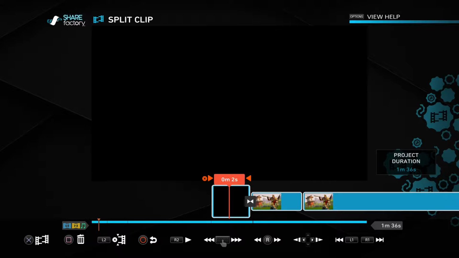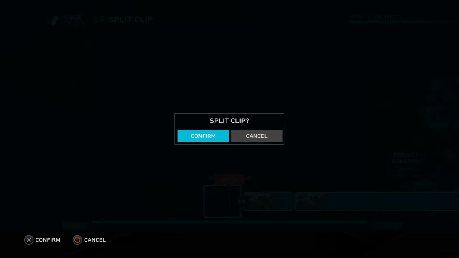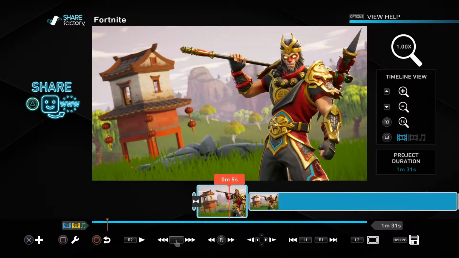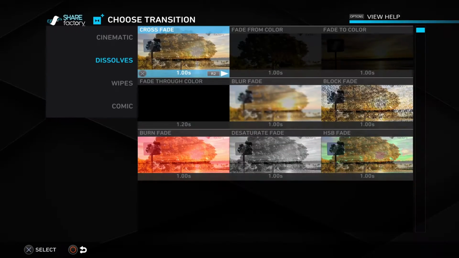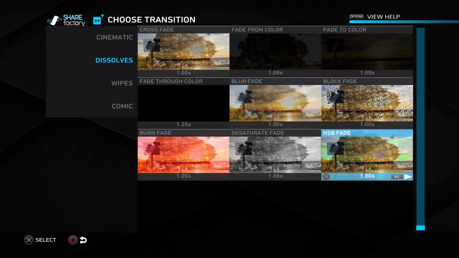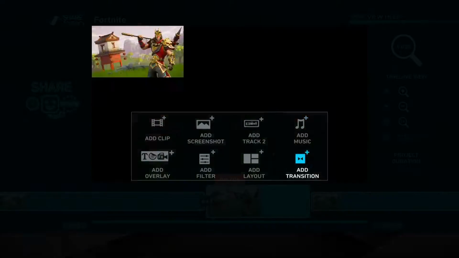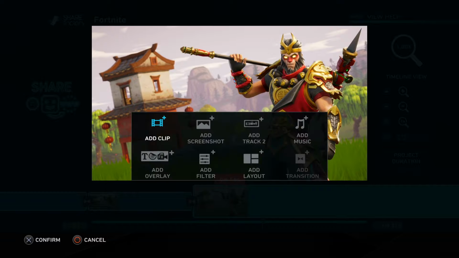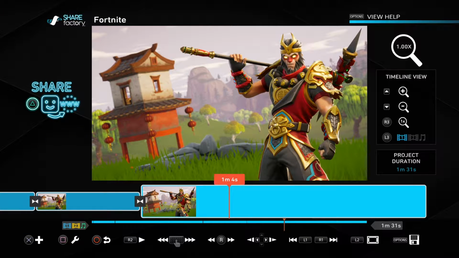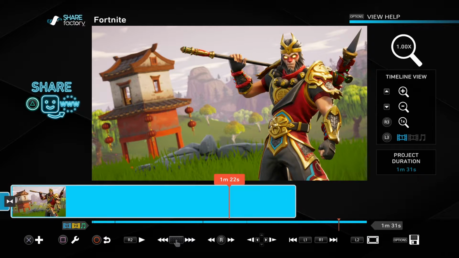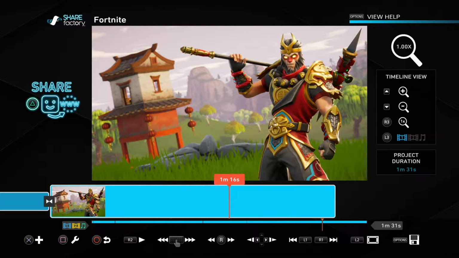Oh, whoops. Nope. Split clip. Nope. Oh, wait, no, trim clip. And there we go. So now what you're going to want to do is add your transitions. So go to HSB fade, burn fade, HSB fade, and then burn fade again. But you won't be able to do it because there's no video here, but if you were going to do a video, you'd press burn fade.